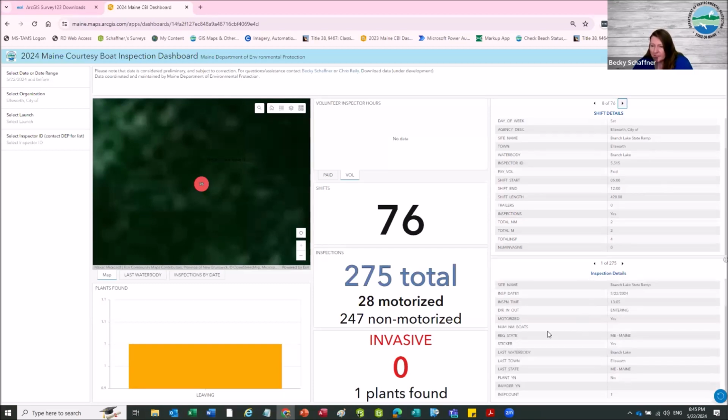In here, yeah, it's hard to see. In the inspection details pane, we're giving, was it motorized? Was it stickered? What direction was it going? And we're giving the registration state, but not the registration number, again, for anonymity. And we're giving the last water body where it was launched. So a lot of detail here.